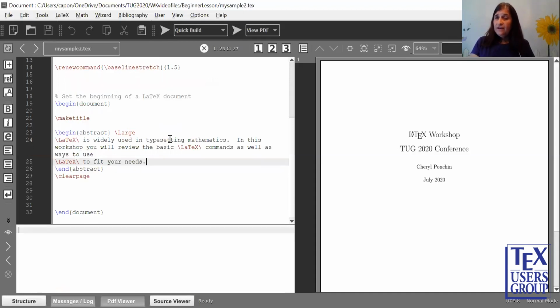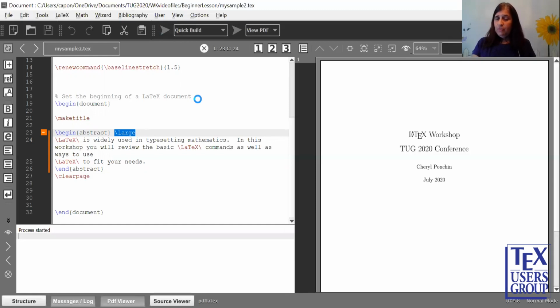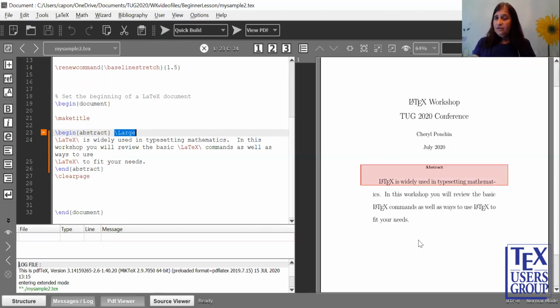So now we're going to add another environment, and this environment is going to be the abstract. So \begin{abstract} and \end{abstract}. The definition in between there is going to say center the word abstract and then give me my abstract. If you notice here, I did \large. That's just to show you that I wanted my print to be a little bit larger, just for viewing purposes. So I'm going to do a quick build of this one here. And here's my abstract.